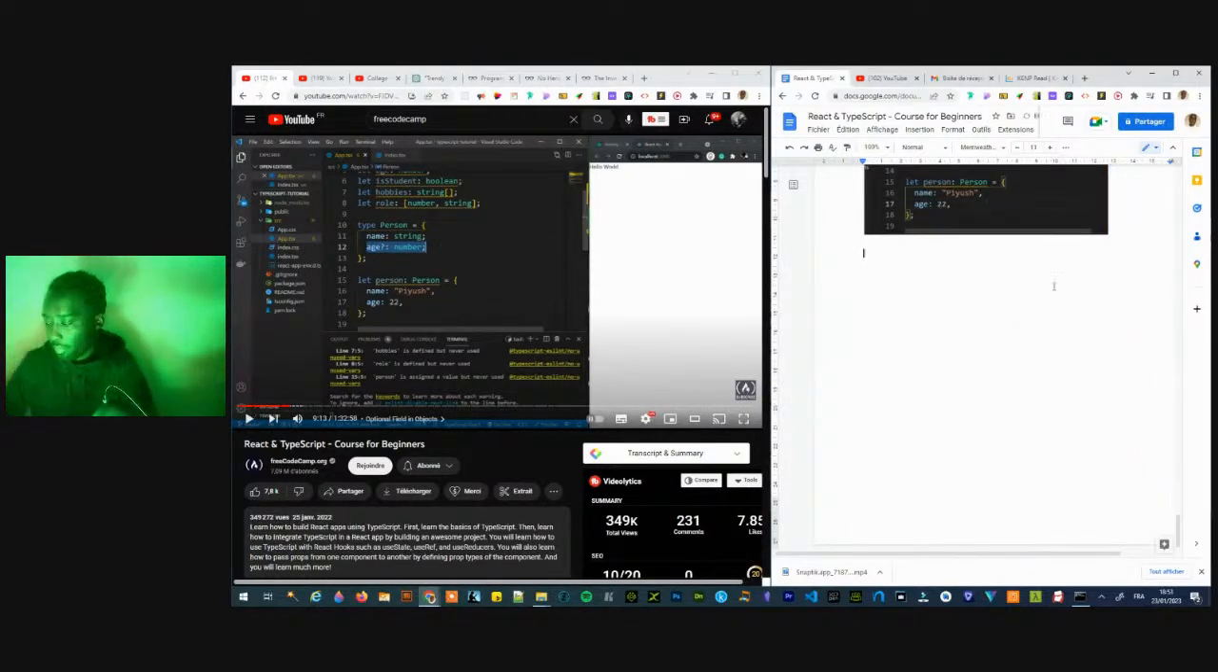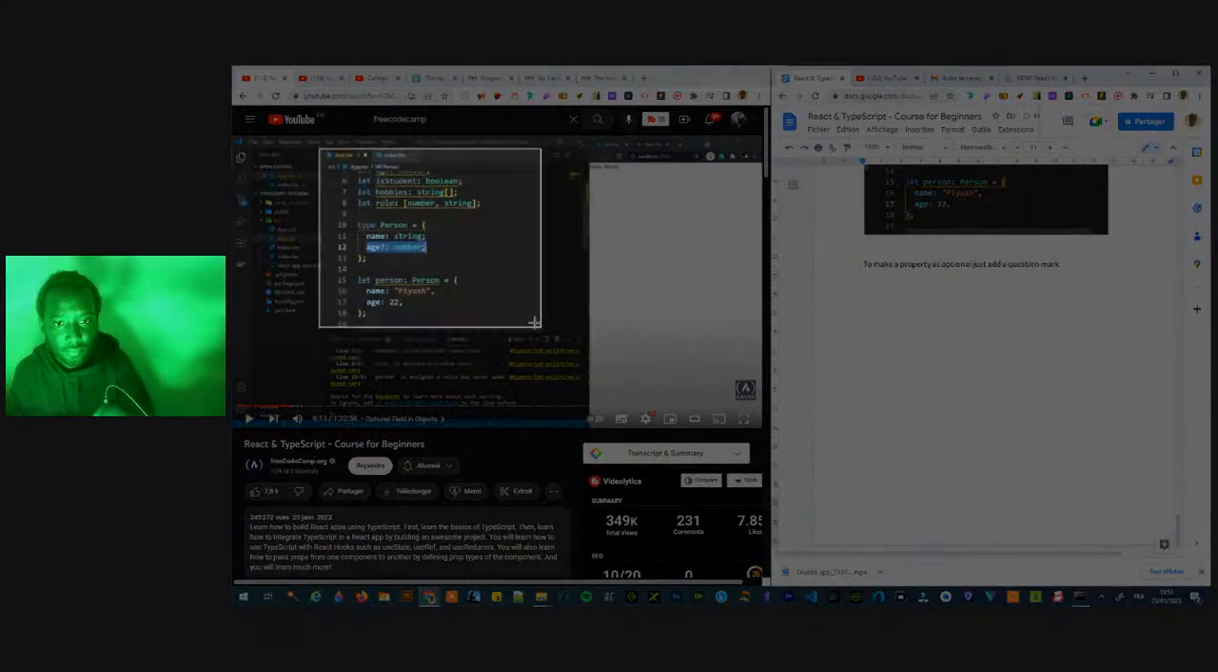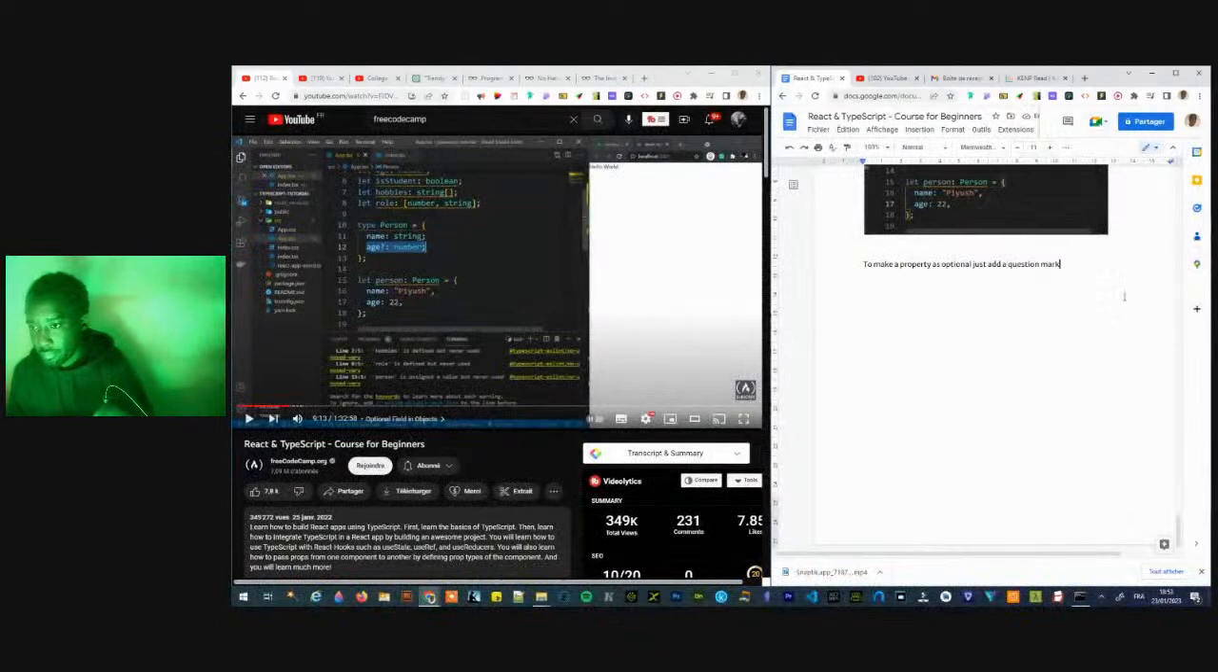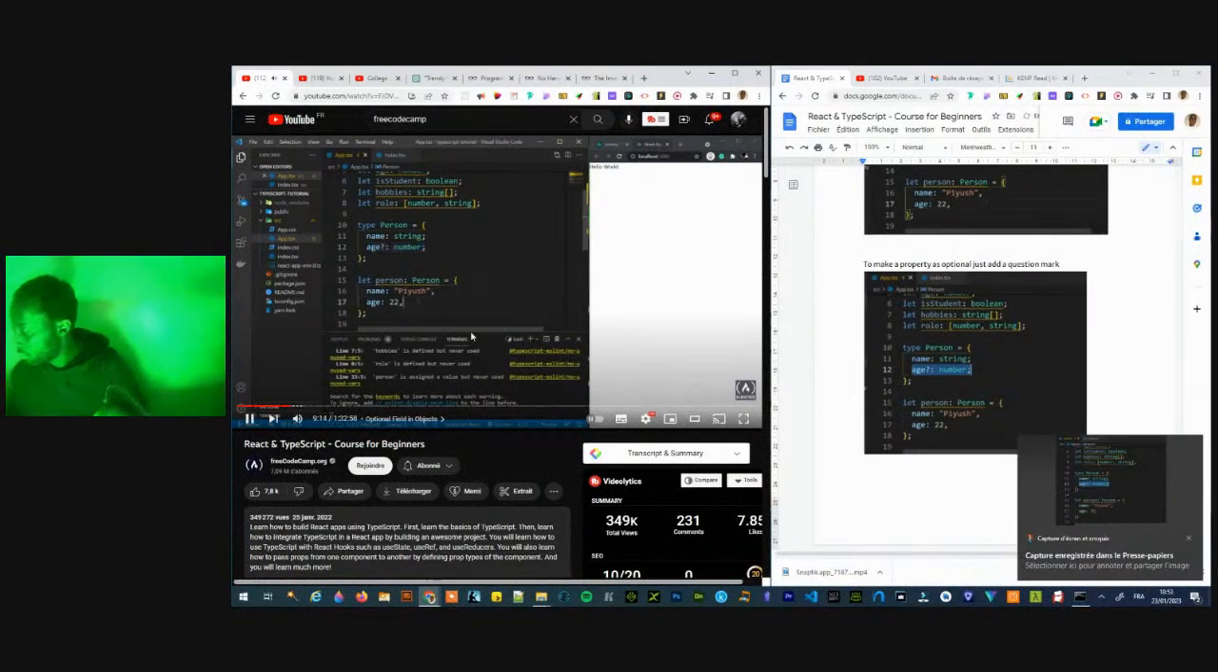To make a property optional, add a question mark. Now if I go on and remove it from over here, no problem. The app is working absolutely fine.